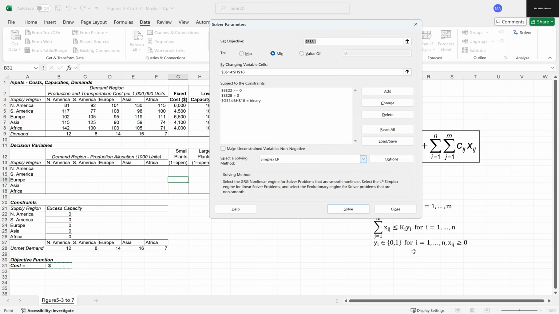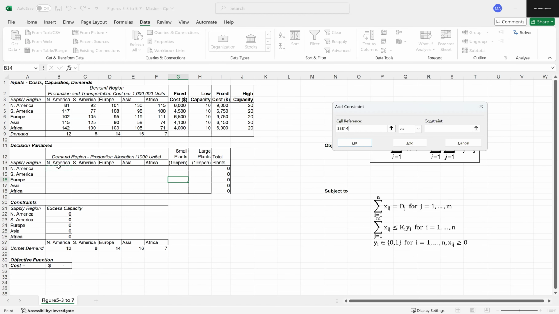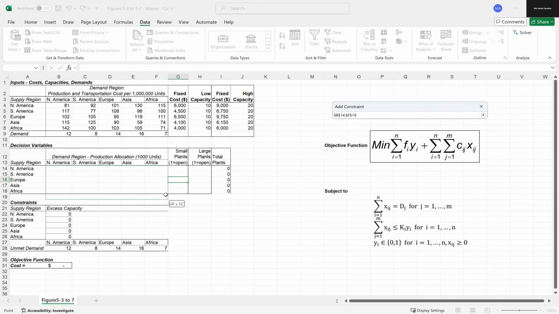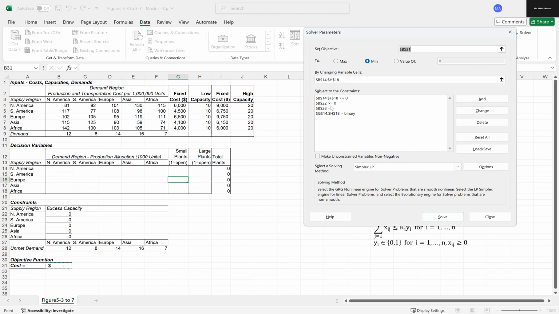So we added 3. Now the last one is xij greater than or equal to 0. And that you can make by clicking add again and making the cell reference up to this one, from B14 to F18, and select OK. Oh, sorry. You see here I forgot to add the value to the right. So we are doing greater than or equal to 0 and select OK. So we added all the constraints and variables and the objective function.